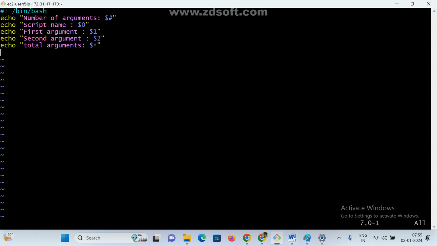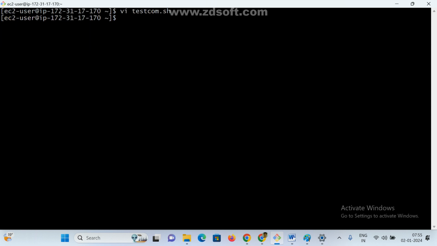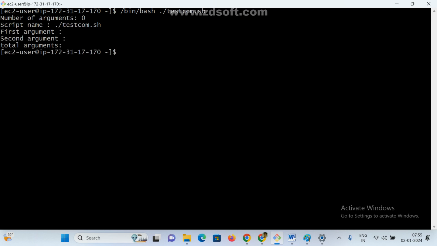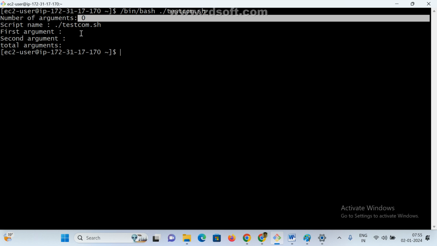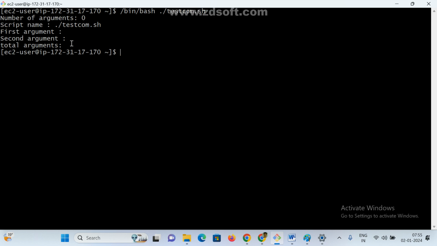Now escape colon x. Now see here, so default. Now /bin/bash file name dot test command dot sh. Now see here, I am not passing anything. Here I passed only the file name. What is the script name? This is the file name. Now number of arguments 0, first argument none, second argument none, total arguments none.